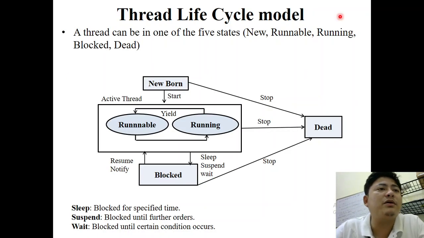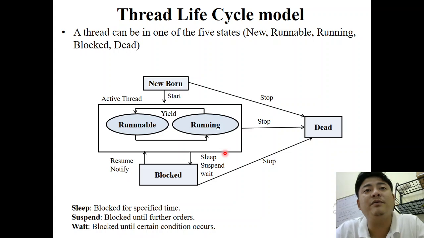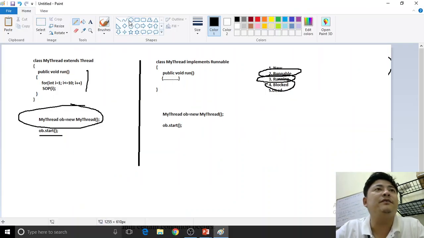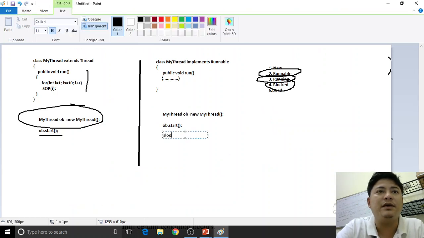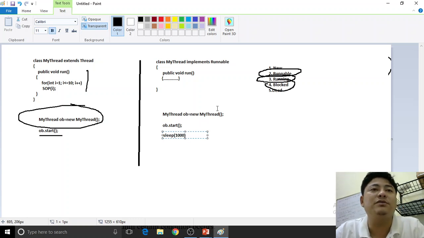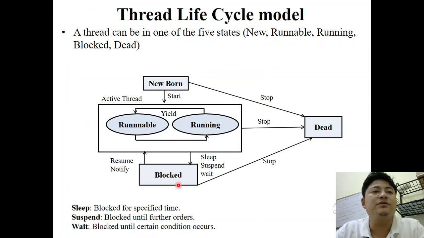Now, there are various reasons for a thread to enter into the blocked state. It might go to sleep. You must have heard about the sleep command, sleep 1000. If you write sleep 1000 somewhere in the program, then for 1000 milliseconds this thread will enter into sleeping mode. This is one reason: sleep mode, blocked for a specified time.